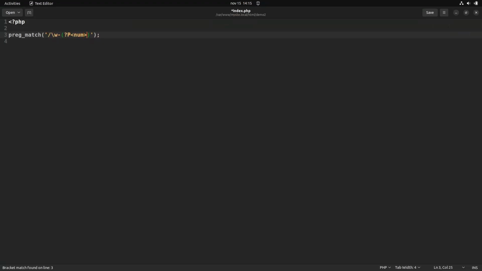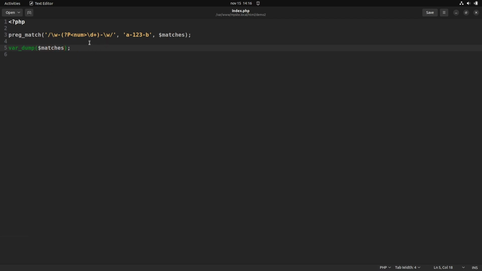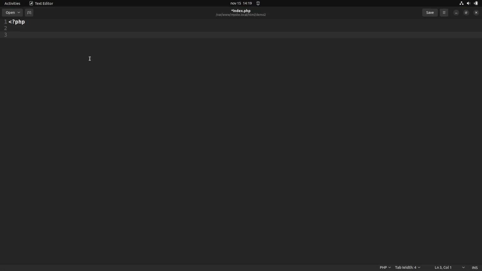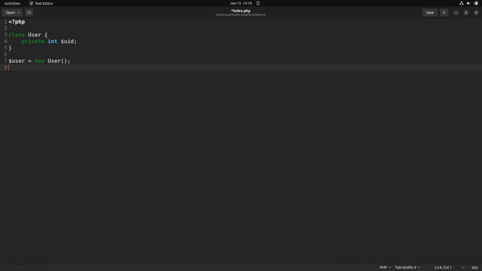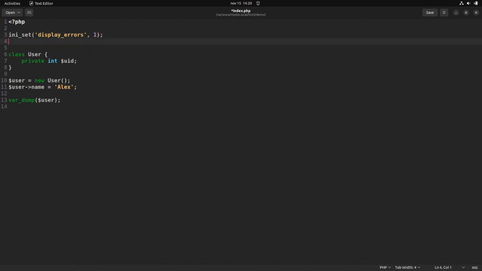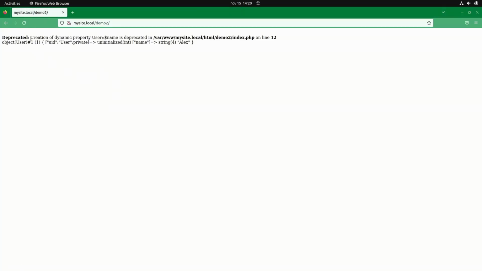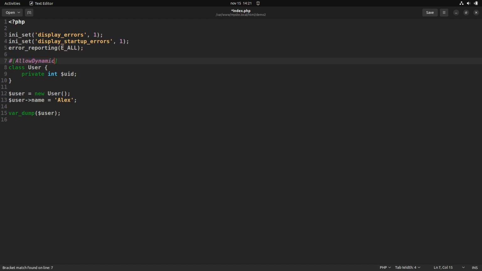If you use preg functions with named capture groups, now you can exclude non-named groups with the /n modifier. As you can observe, only the named groups are captured. Some functionalities have also been deprecated, for example, dynamic properties. This will now produce a deprecation notice, and you should change the code accordingly to improve its stability. You can also use the AllowDynamicProperties attribute if you only want to get rid of the notice.